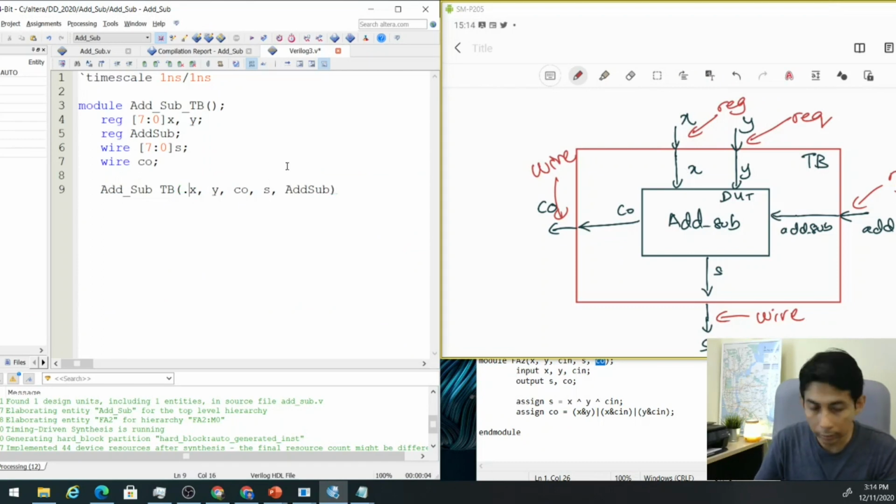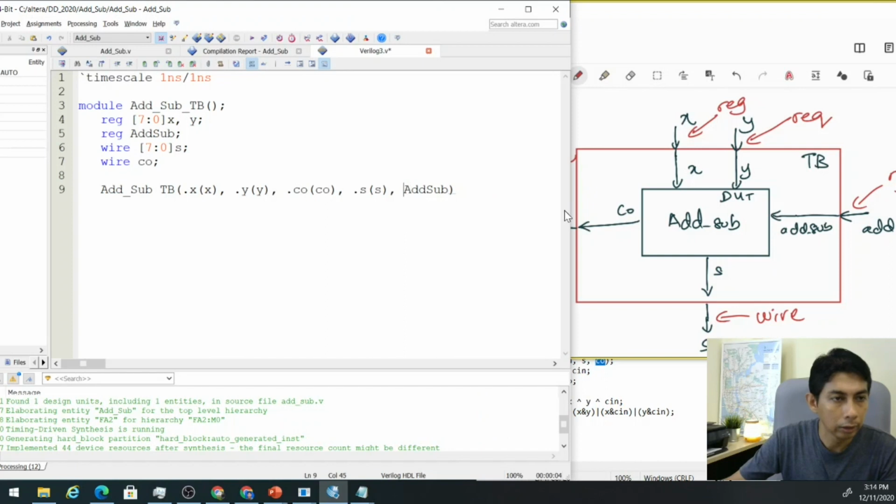So just dot X, and it is connected to X, dot Y is connected to Y, dot CO is connected to CO, dot S is connected to S, and the last one is dot add_sub, connected to add_sub as well. Done. All right, so now we have instantiated our add_sub module in the testbench. So we have this already.